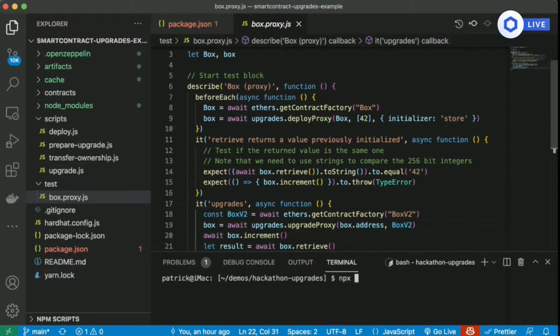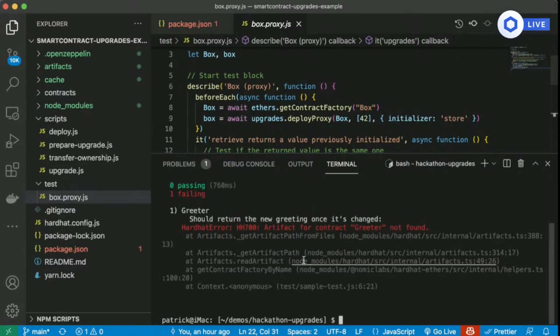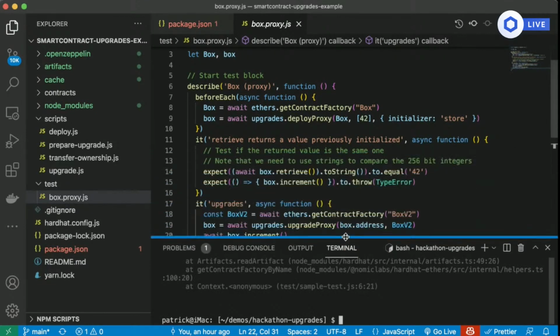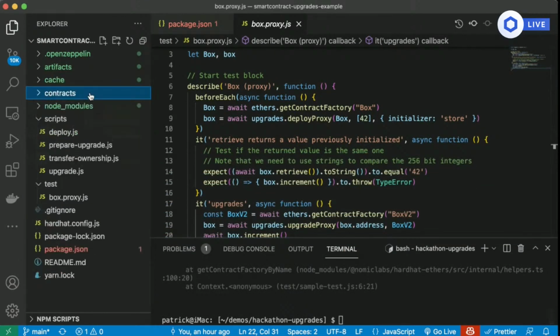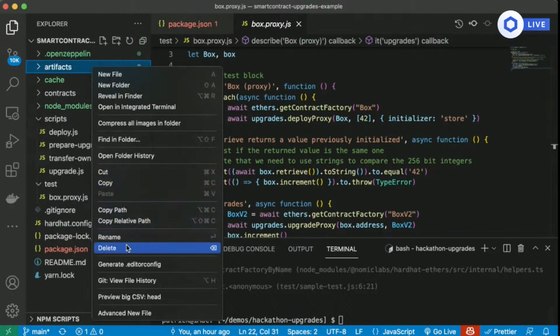So we can do npx hardhat test. You can see those tests run. Artifact for greeter not found. Well, you shouldn't have a greeter artifact anyways.